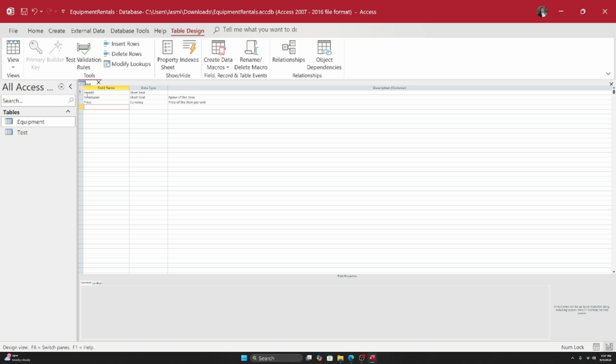But let's say, in this case, we do a random field for items, like date purchased. This is a bit of a long name, but let's go ahead and do that. And let's put this as an actual date and time. And for the description, let's put the last date in which we ordered a new batch of the item. Something like that. Okay.